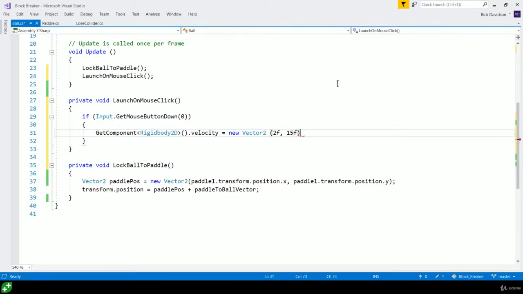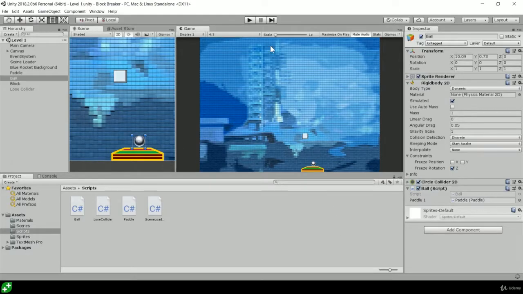Just, I don't know how fast that will be, but we'll say 15f. Okay, so just in here, we've accessed the rigid body component, the Rigidbody2D component. We're looking at the velocity, so we're accessing the velocity of the Rigidbody2D, and we're giving it a new vector. We're giving it a force upwards and to the right a little bit. So let's save that, jump back over into Unity, and see what happens.